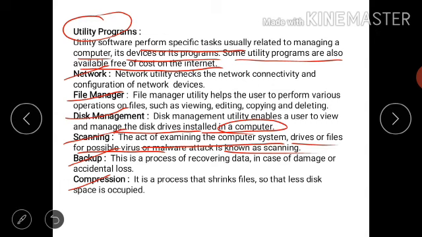Then backup. This is the process of recovering data in case of damage or accidental loss. To recover data is known as backup. Compression. It is the process that shrinks files so that less disk space is occupied. The files are shrunk. Why? Because the disk can get some free space.